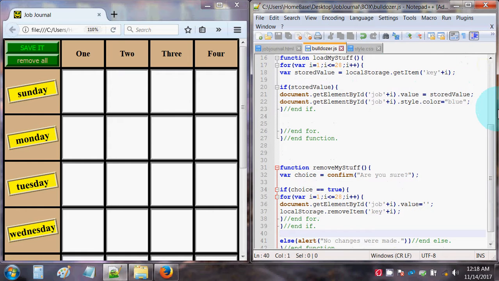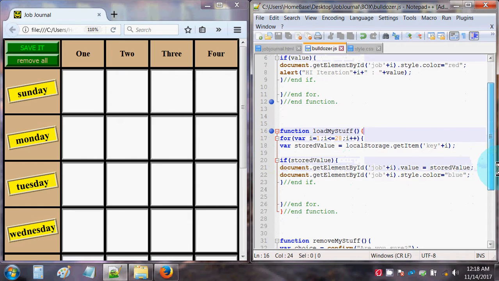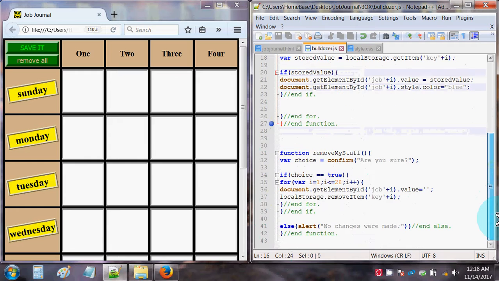Now let's look at the JavaScript. Okay, so again, I told you we've got 3 functions. We have a function for saveMyStuff, and it goes from line 1 to line 12. We have another function called loadMyStuff that goes from line 16 to line 27. And then finally we have a third function called removeMyStuff that goes from line 31 to line 42.